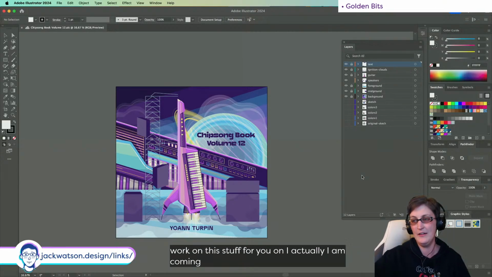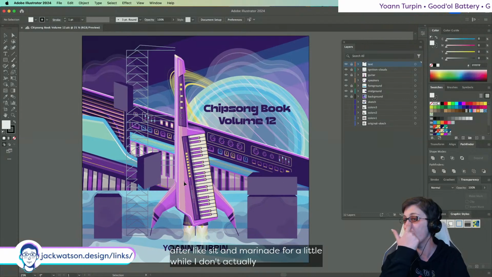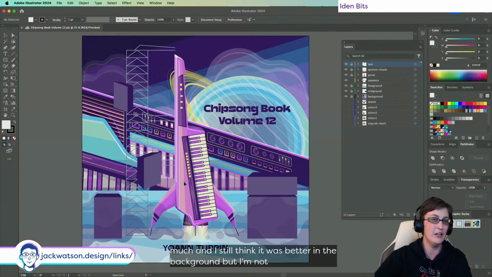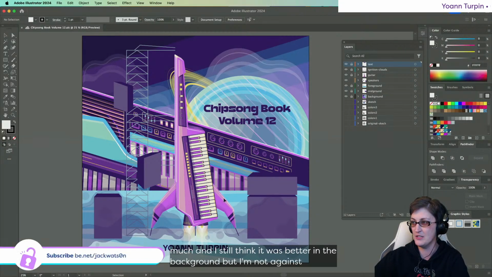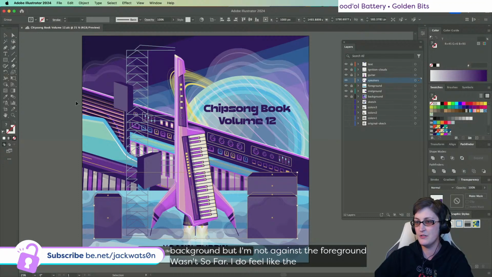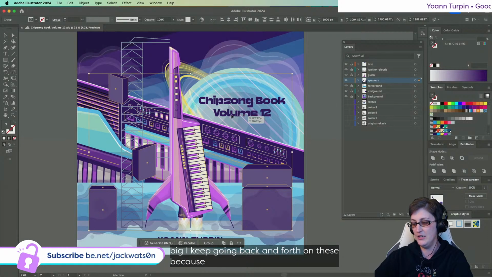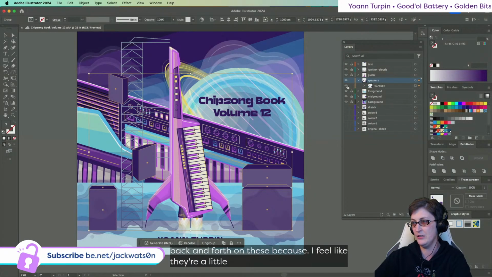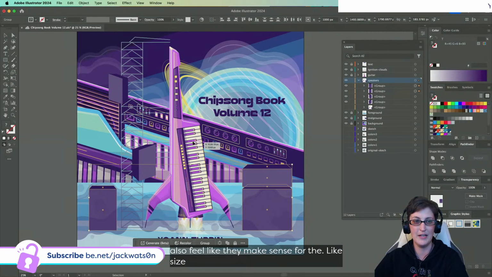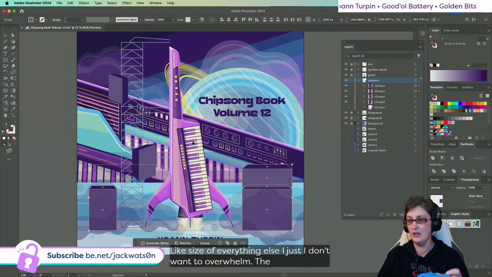Coming back to it after letting it sit and marinate for a little while, I don't actually mind the clouds so much. I still think they look better in the background, but I'm not against the foreground ones so far. I do feel like the speakers are a little bit big. I keep going back and forth on these because I feel like they're a little bit big, but I also feel like they make sense for the size of everything else. I don't want to overwhelm the keytar and the text.